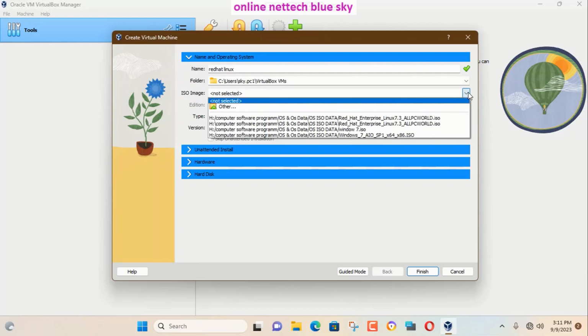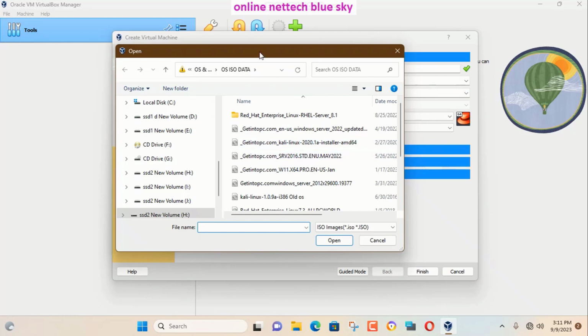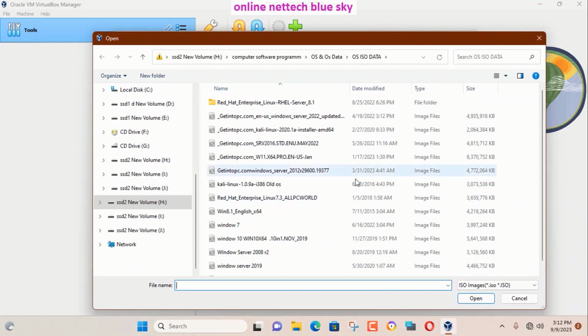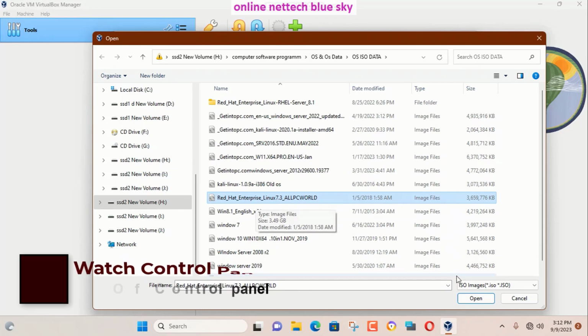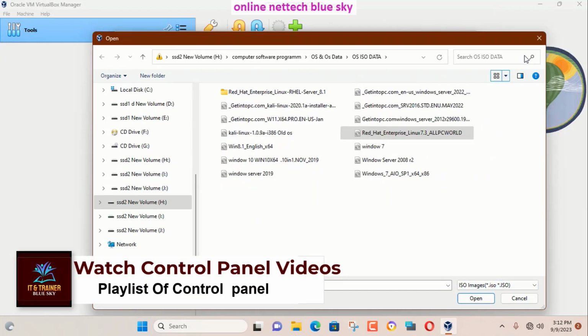Second, first you must select the ISO. Without the ISO you cannot start your installation. I selected the Red Hat Linux 7.3 all PC world ISO, which I already downloaded. So how do you download the ISO image?